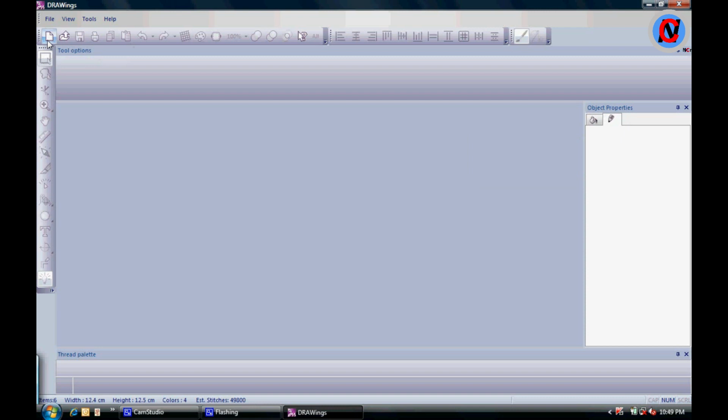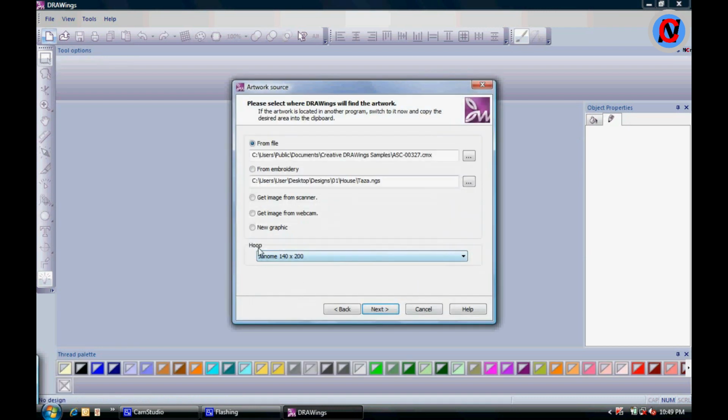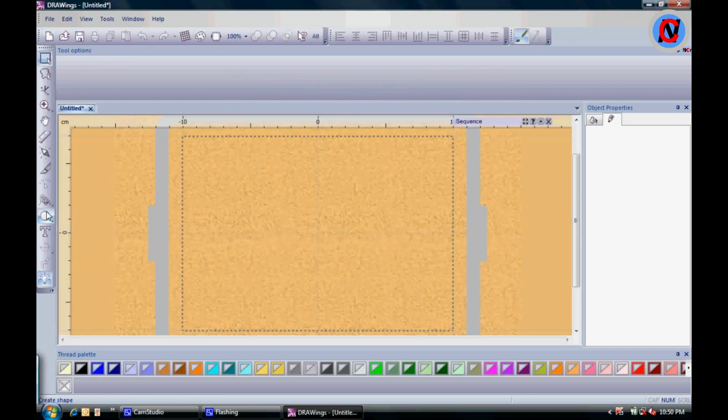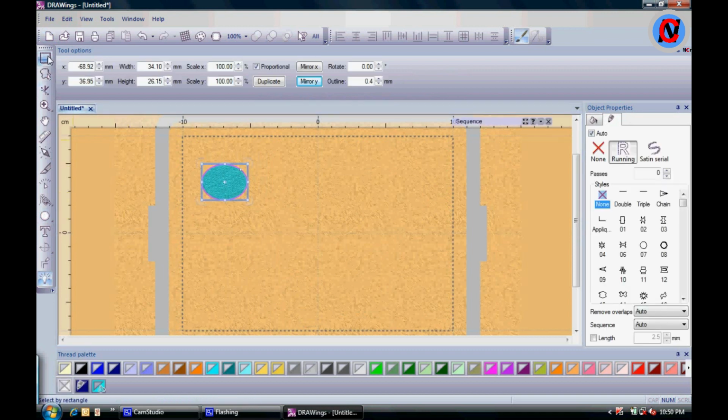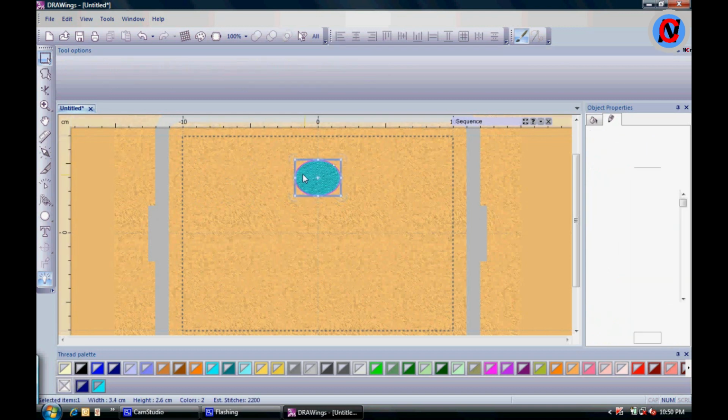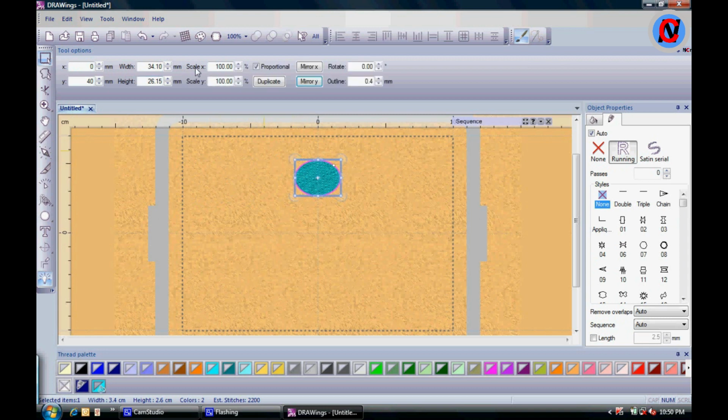Choose a new page, create new, next, new graphics, next, background color, finish. Take a circle, put it anywhere on your screen, finish it off, change the X to 0 and the Y to 40. Highlight your circle, make sure that the proportional sign is switched off, go to your width, change it to 15 and your height to 35.